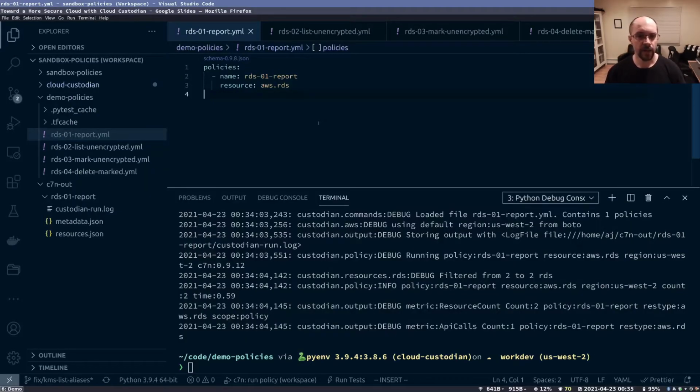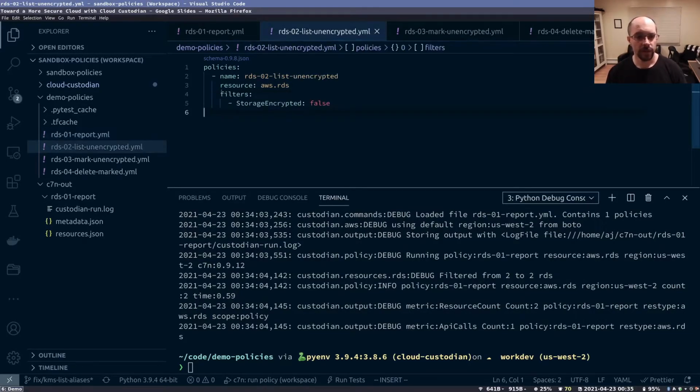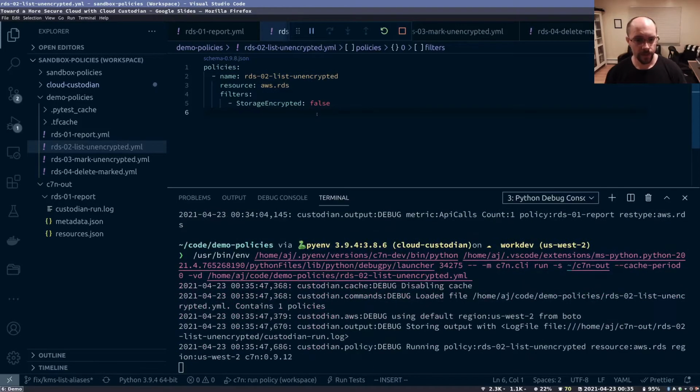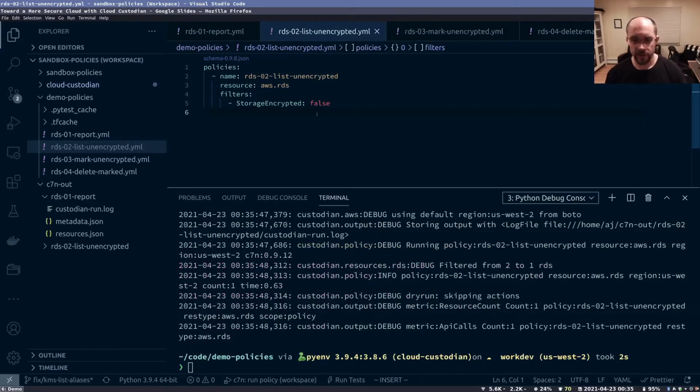And back over in the editor, we can flip to our second policy, which will filter out only the instances that are unencrypted. I'm going to let VS Code do the custodian run rather than typing it out again myself. And we see that it did filter from 2 to 1.